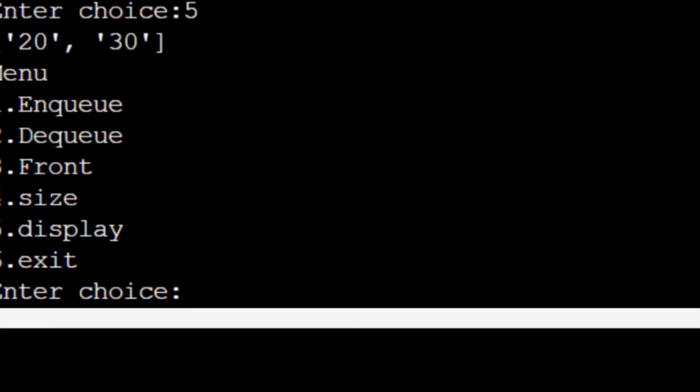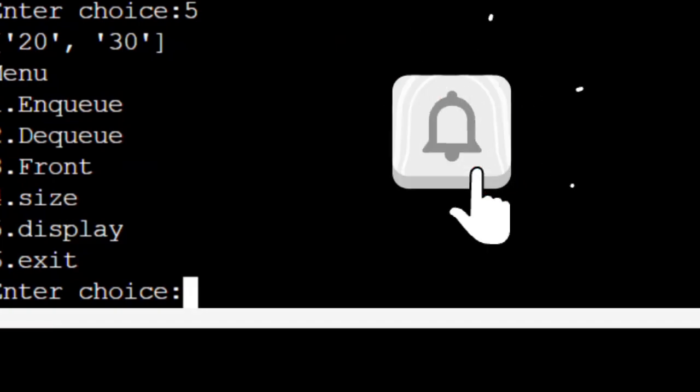So this is the queue implementation using arrays. Hope you understood the concept.